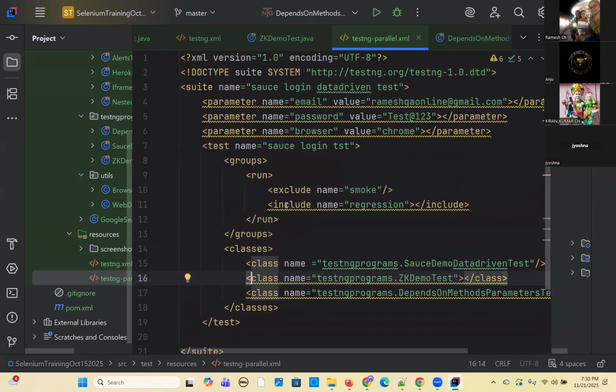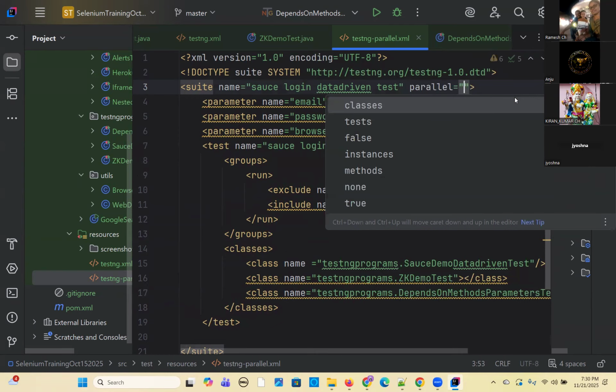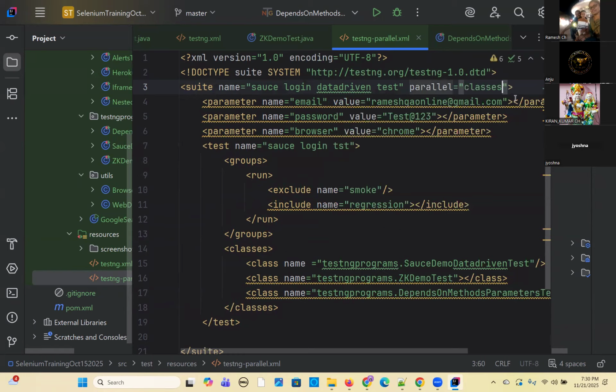So yeah, this is it. Just you need to change here. One more parameter you need to add, that is parallel. So you don't need parallel. See, parallel equal to classes. See, automatically you are getting parallel equal to classes.